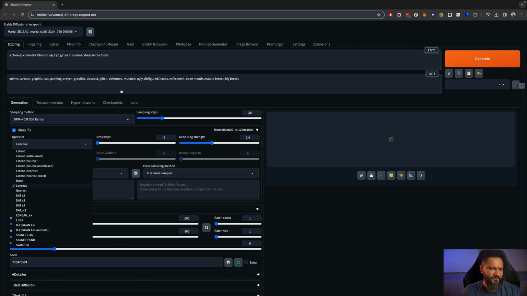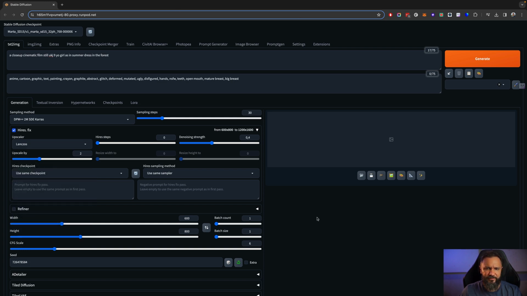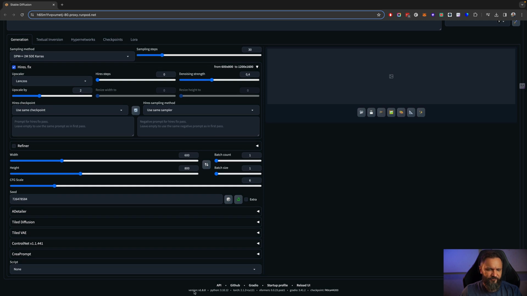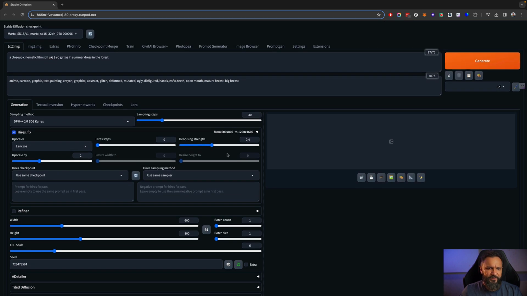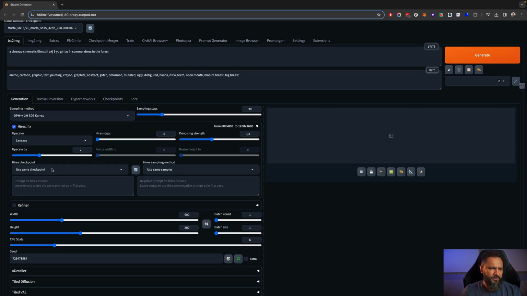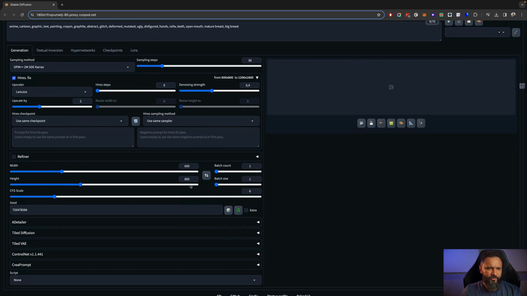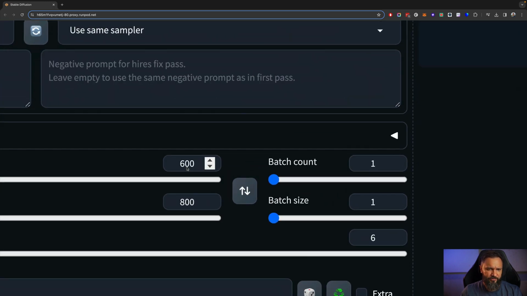I don't have it right now installed because I recently installed a new version of Automatic. Denoising strength in my Hires is around 0.3 or 0.4, upscale by 2. Width height is like this, or sometimes like this. I use it too.